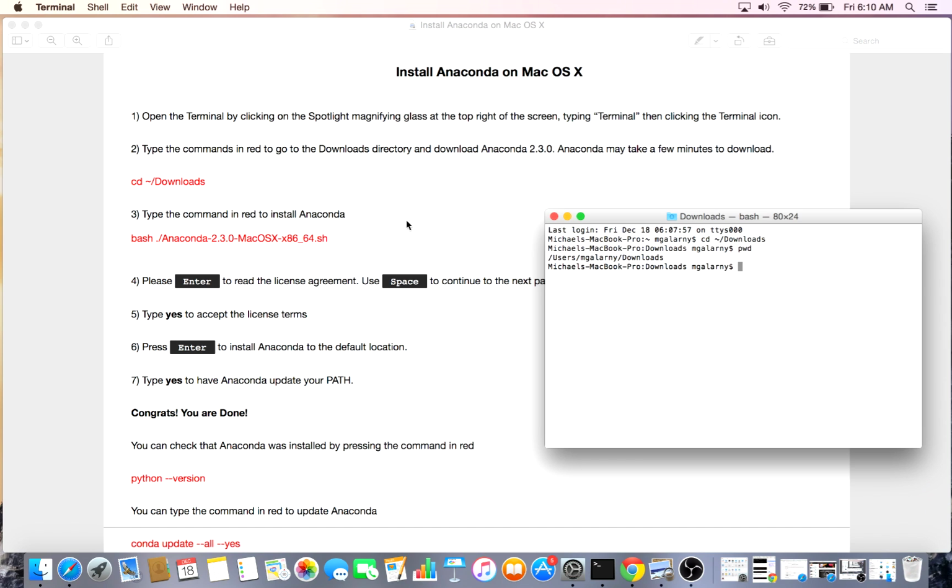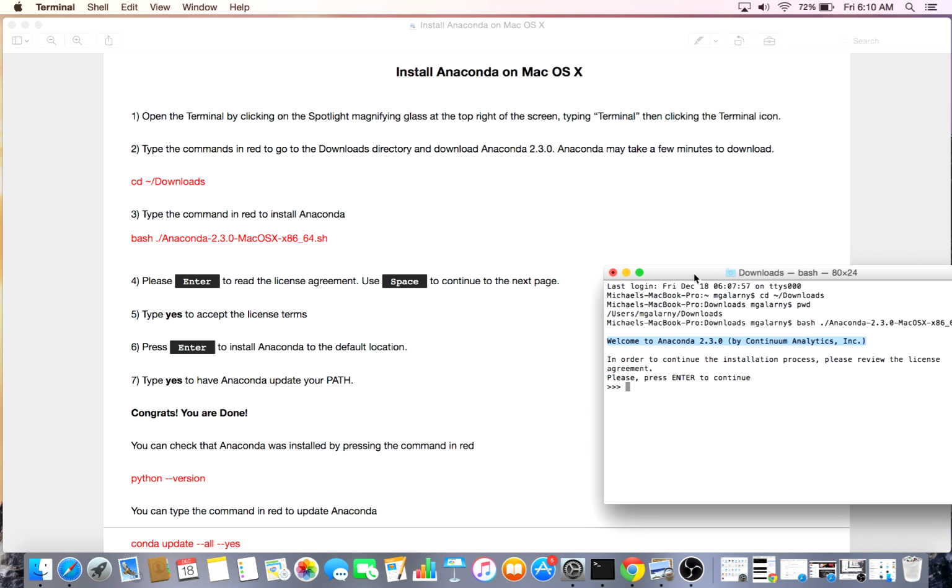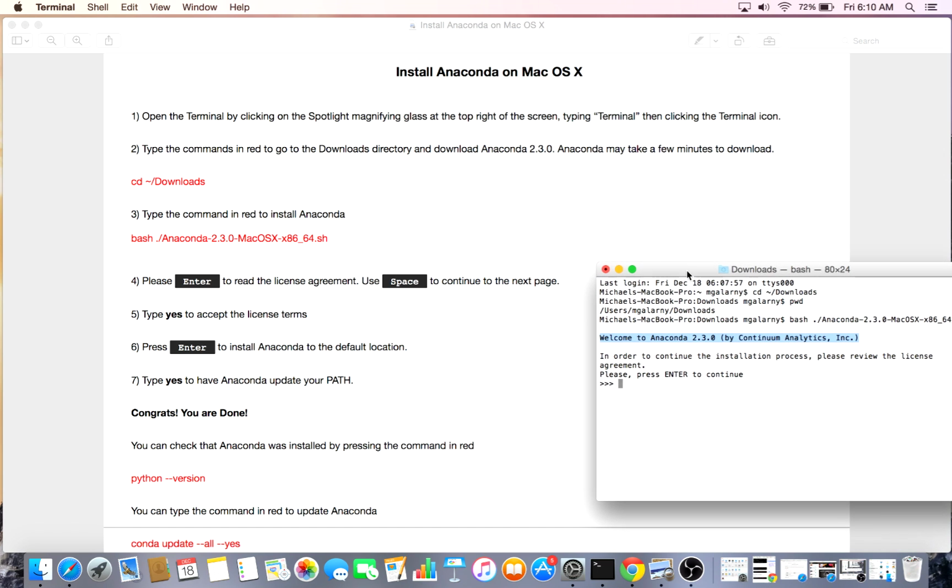Next, we're going to type bash Anaconda, etc. Basically command 3. And it'll say welcome to Anaconda, basically this spiel, and you'll press enter to continue. And then you'll have to use space to continue and basically accept the license terms.